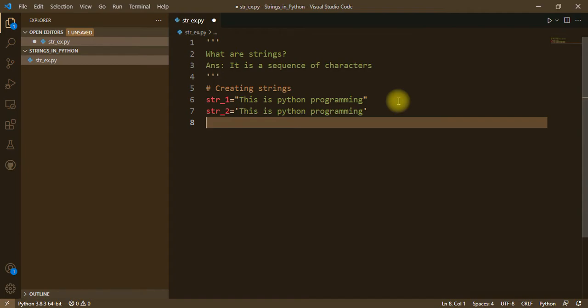So as you can see, I have created two different strings over here. One is str_1 and another one is str_2. And how are they created? They are created using a double inverted comma and by using a single inverted comma. Python does not have any kind of difference if you want to create something using double inverted comma or single inverted comma. Both are going to be treated as a string.